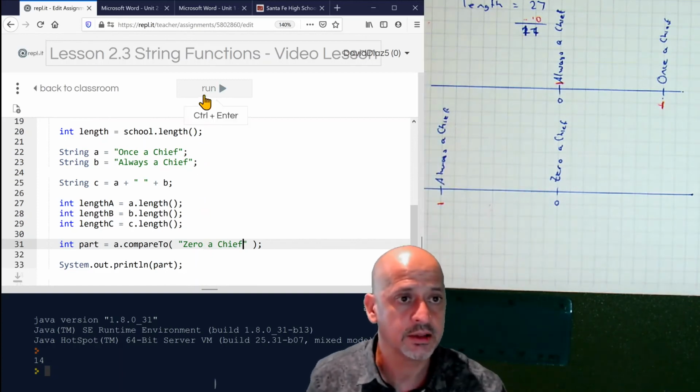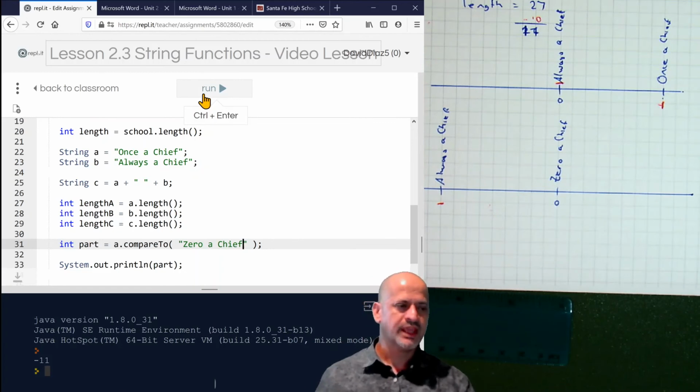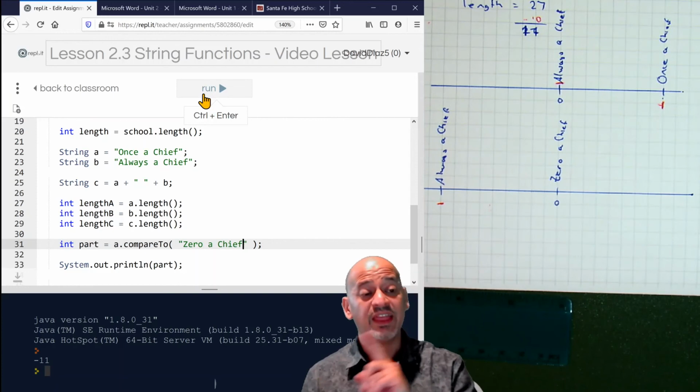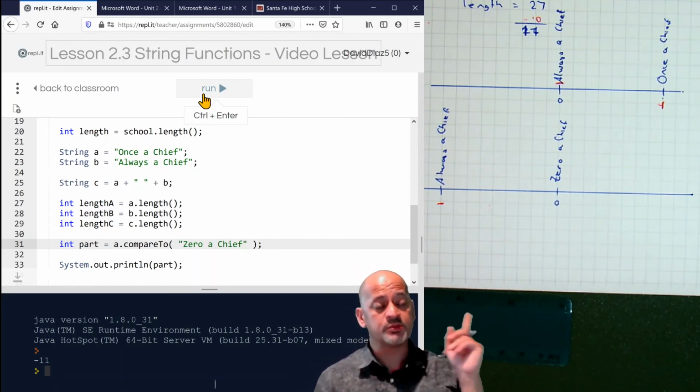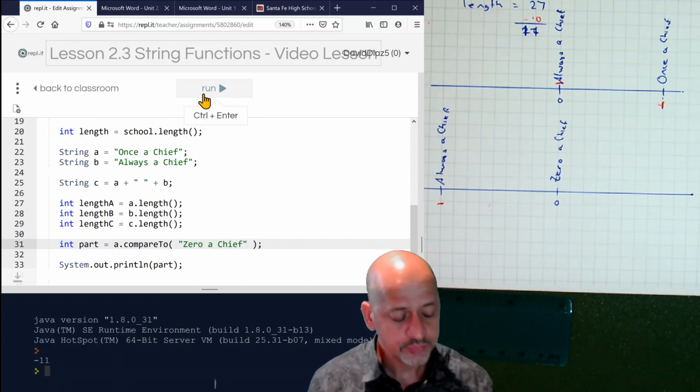So if I run it, we get a negative value. It's not going to correspond to the number of letters, so don't worry about trying to guess the number. The only thing that matters is whether it's positive or negative. And look at the examples on the notes.